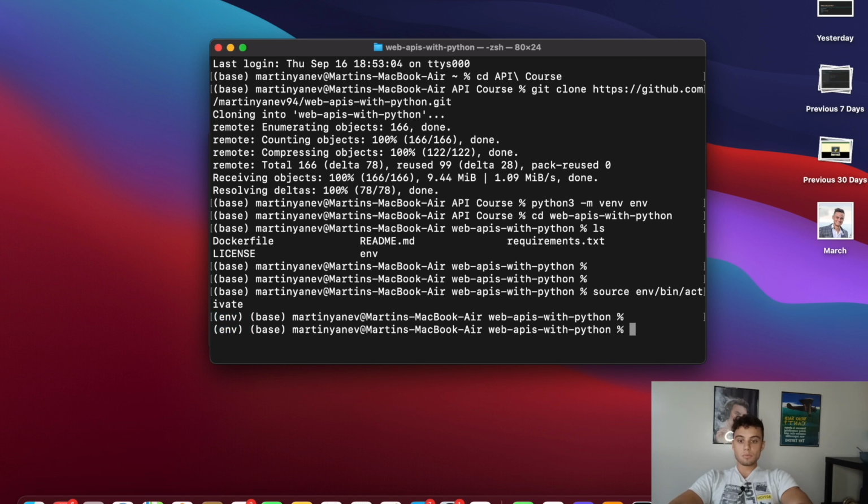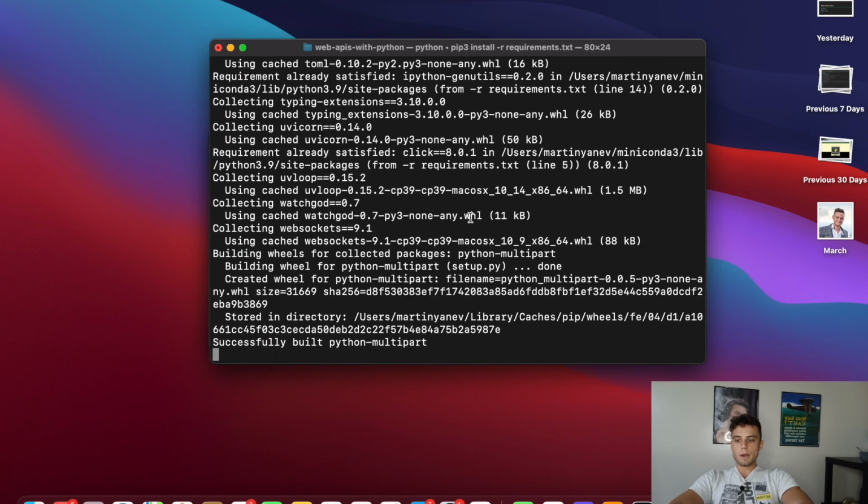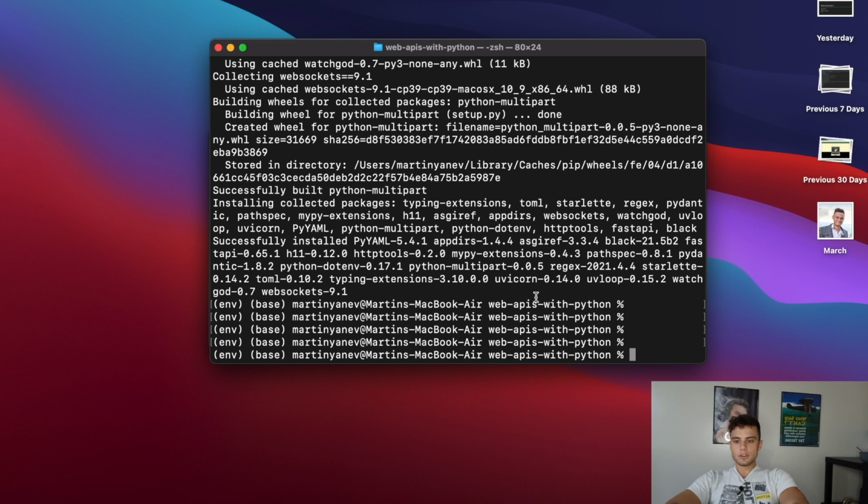And the final thing, since we're already in the Python environment, now we can actually install all the packages that we need. So I will do pip3 install -r and then requirements.txt. So hit enter here, and you can see that now all the requirements will start installing in your folder. So now we are done, which means that we now have all the necessary packages in order to work with this API.